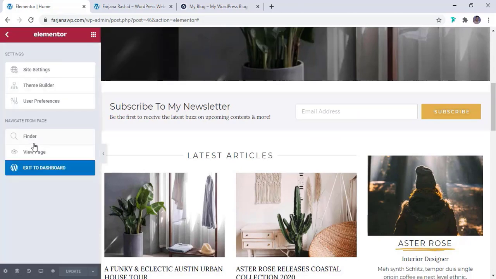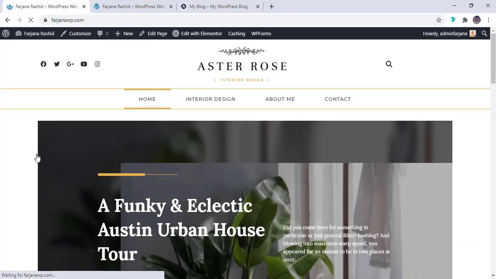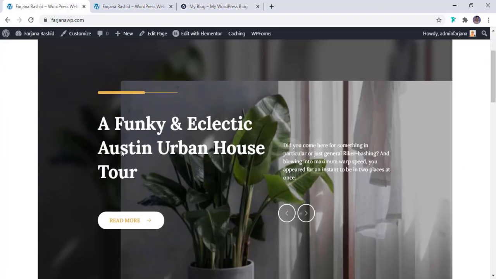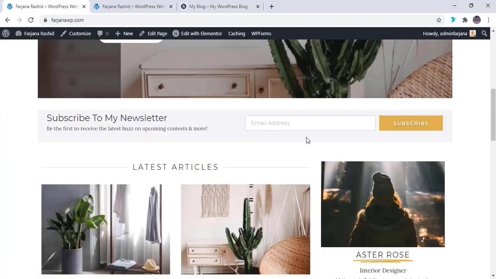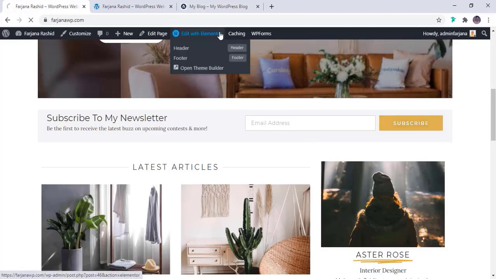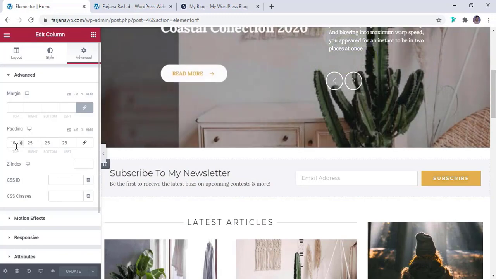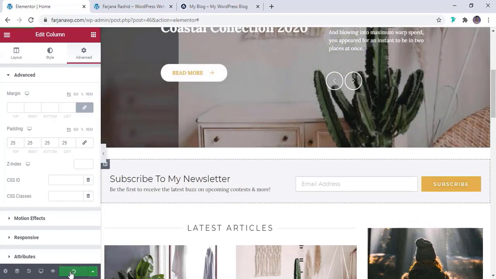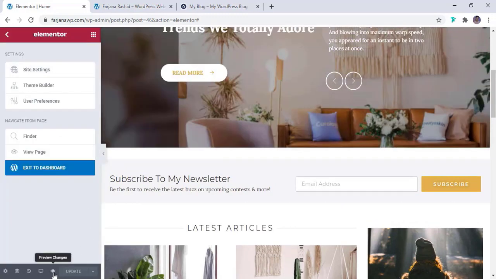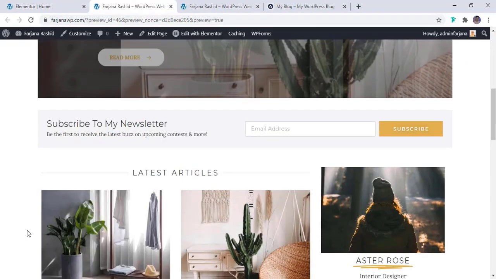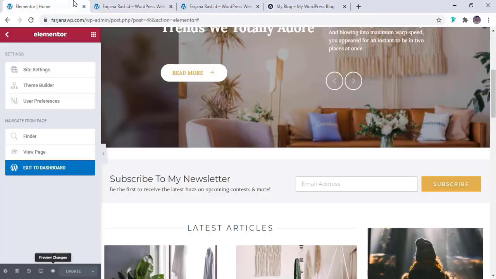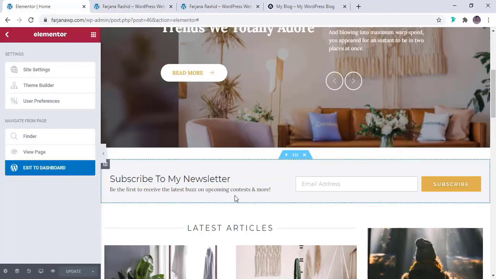Now I'm going to the view page, and this is what our home page looks like. And here you can see we need to add some more padding on top, so I'm doing that. Going to edit column, going to advanced, and for the top we can make it like that. And from here you can check the preview changes. So it seems okay. So now our home page is done.